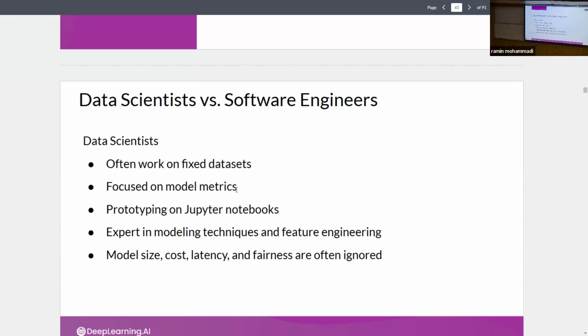Because the focus is not technically around how you can run it. The focus is that I want a model that gives this accuracy. I want a model that gives this F1 score, for example.